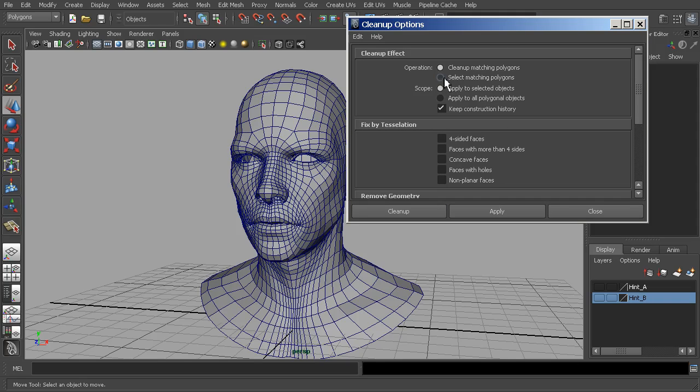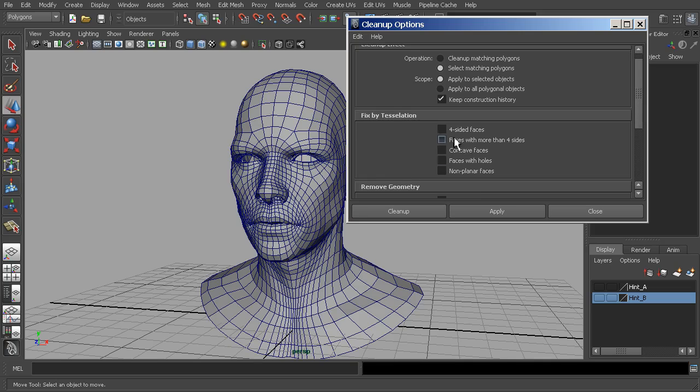We want to again select matching polygons, and instead of choosing n-gons or faces with more than 4 sides, we can look at this and see that there's not really a selection for triangles. There's no triangle checkbox here. So what we want to do is choose 4-sided faces, and let's also choose n-gons.